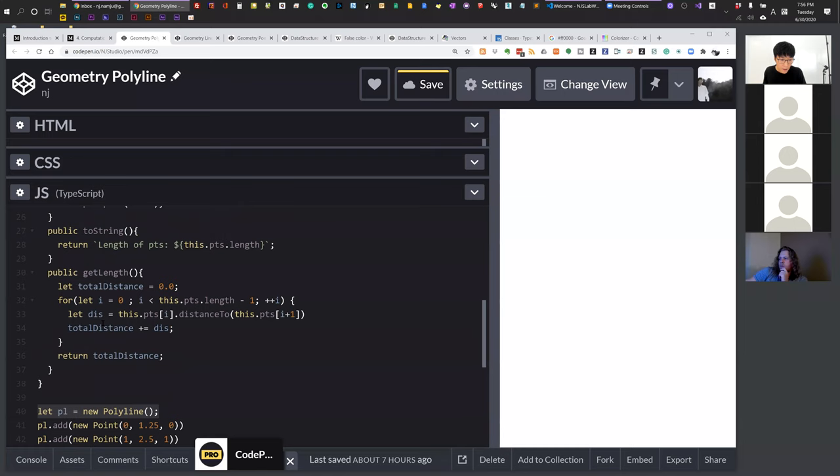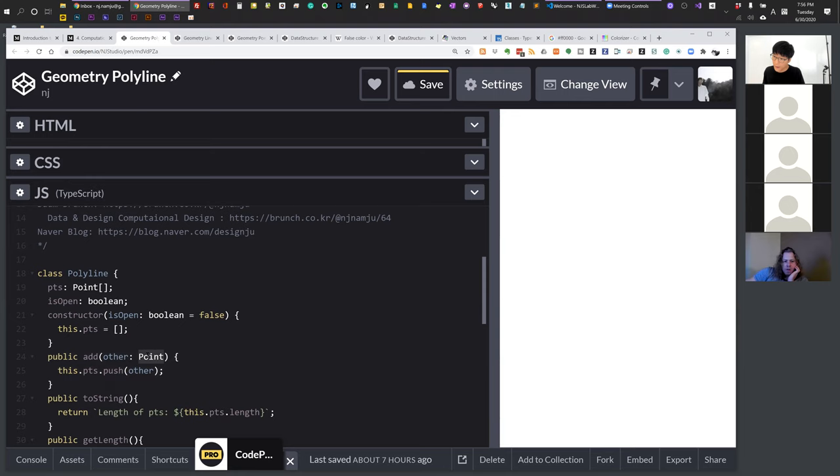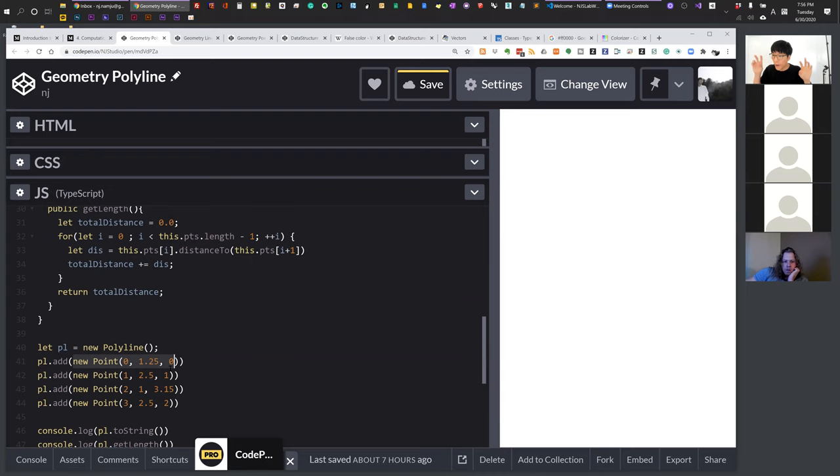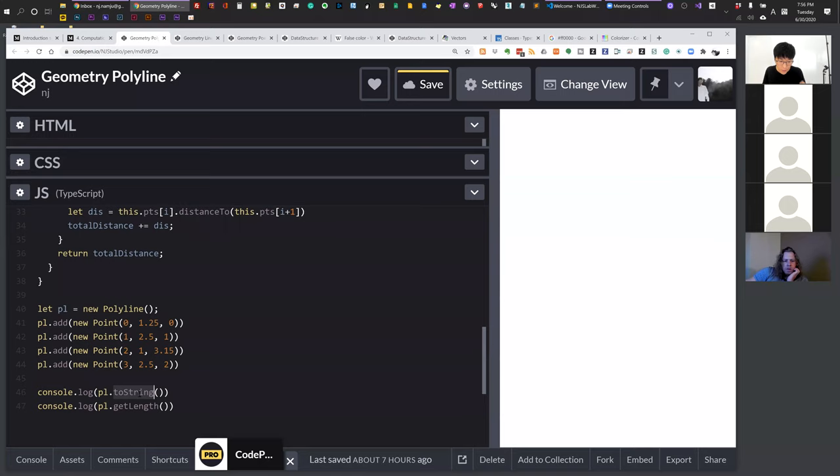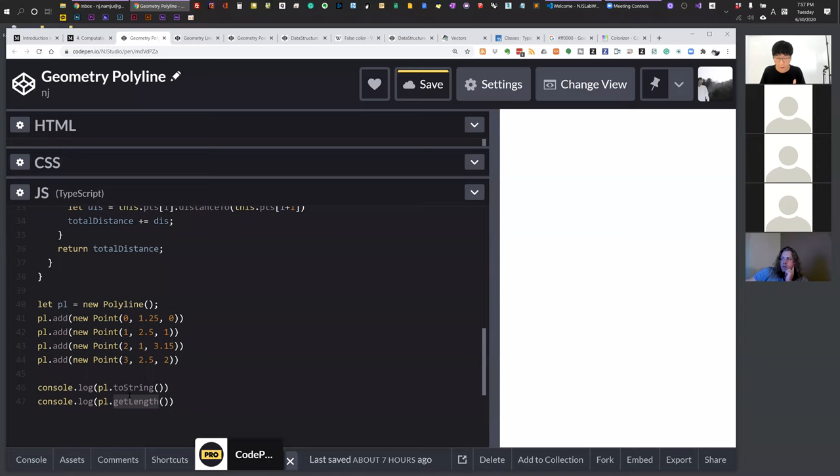And then the input value, in order to execute this function, is a point, right? So that's why I directly make the point here with the new keyword, right? So I keep adding four points. And then I execute the toString and getLength functions, which belong to that particular object here, not the class, because this is not a static function.